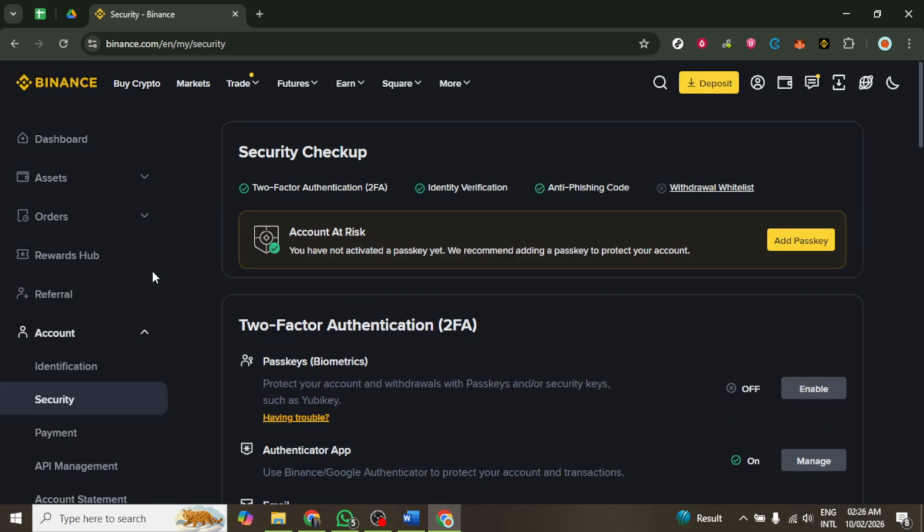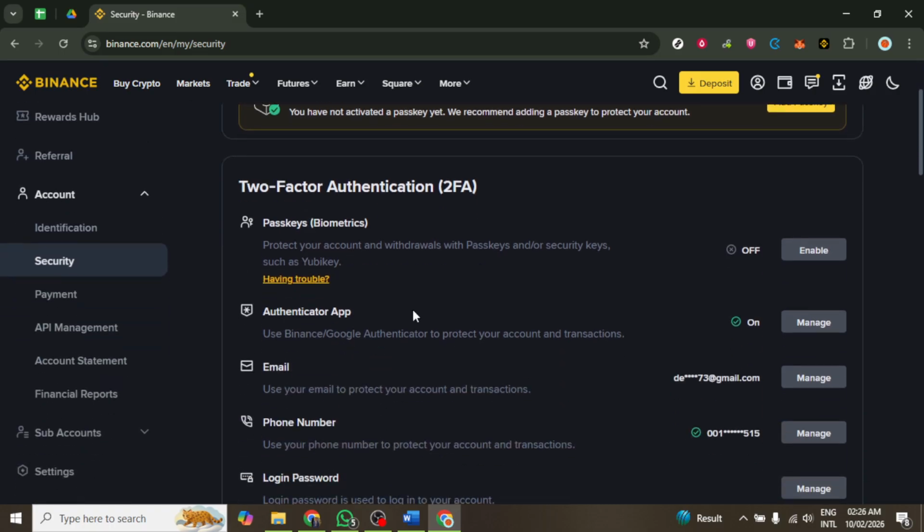This action will prompt you to verify your identity. Follow the on-screen instructions to complete the identity verification. Depending on your account security settings, you may need to upload specific documents for verification. Ensure that you have these documents ready.